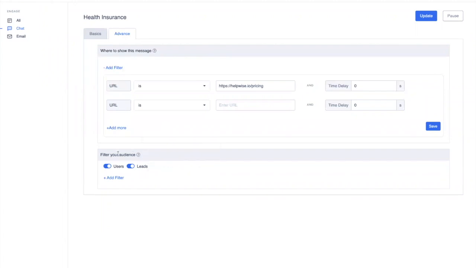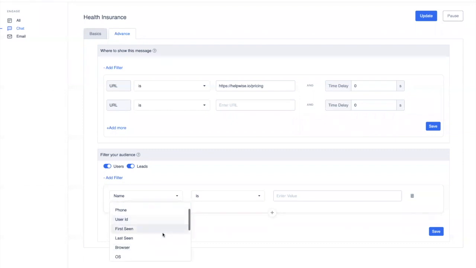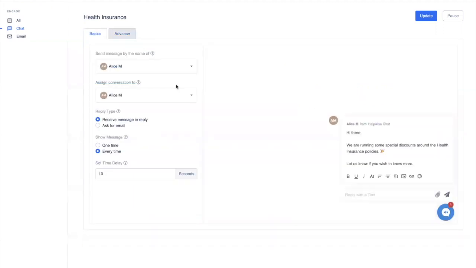The next is the audience, right? So you can have your audience selected or filtered based on whether you want to show it to your existing users or to your new leads that are coming in. You can further filter it based on email, when they first saw the page, when they last saw the page, or any other parameter that comes in the URL, right? So it is very helpful to customize your message based on different filters and show different messages to visitors coming from different sources, let's say, right? So yeah, this is it. This is how simple it is to create an Engage campaign.